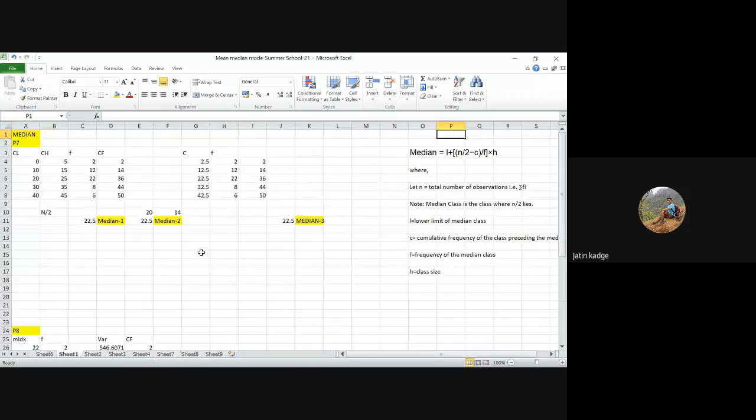Sir, why is there a value, comma 0, in the MATCH formula? What does it mean, comma 0?